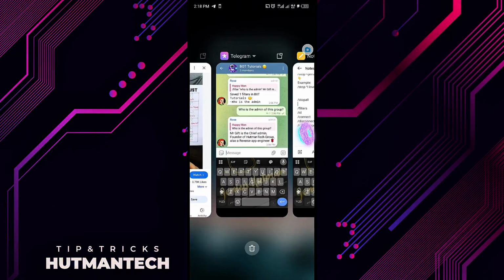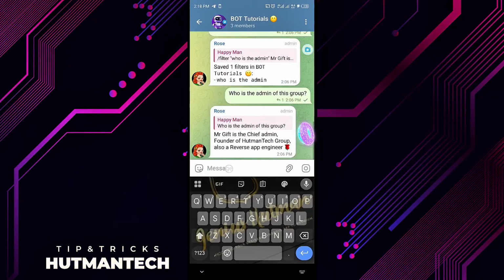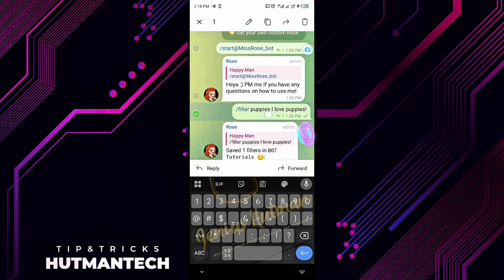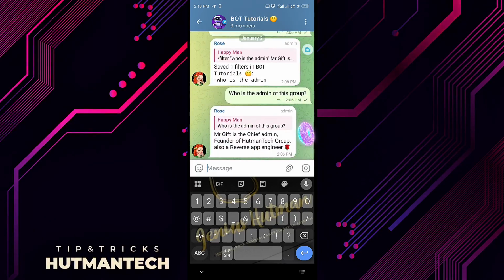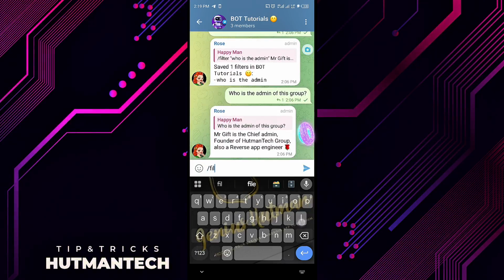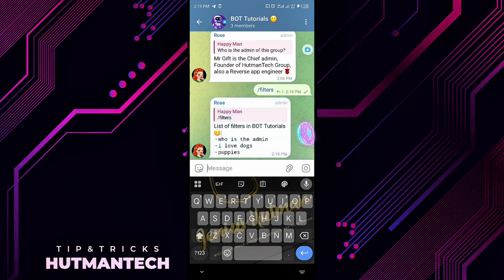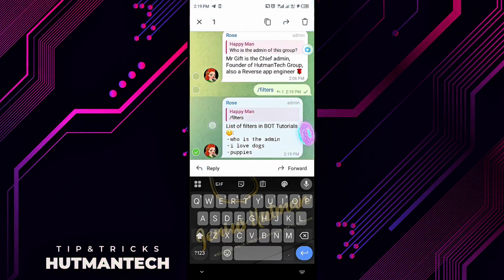Let's do a practical example. We go back here, and as I explained before, let's say I want to stop this particular filter here. In fact, you don't even need to scroll and check what filters you have saved on your bot. You can just type /filters, and that will give you the list of filters you have saved on your bot. You can see the bot has recognized that we have saved who is the admin, I love dogs, and puppies.